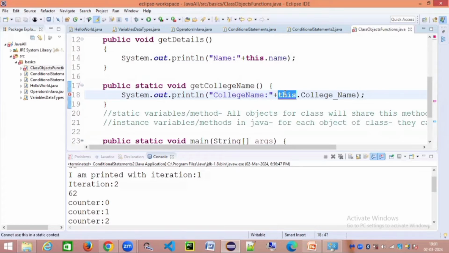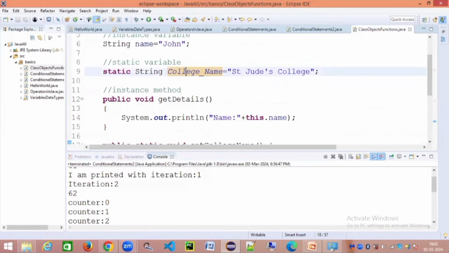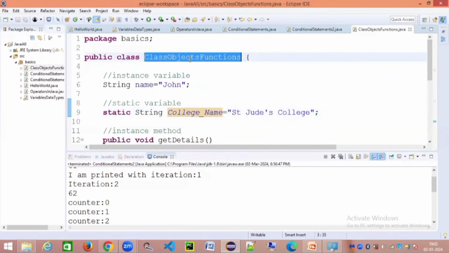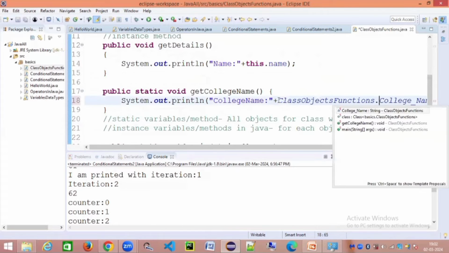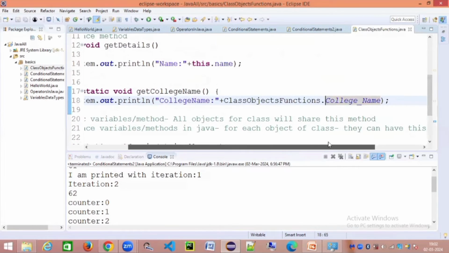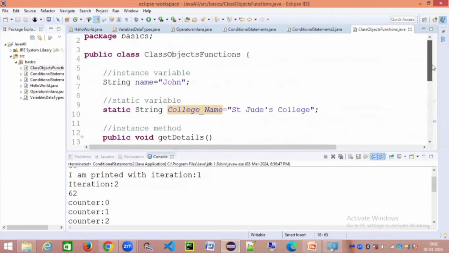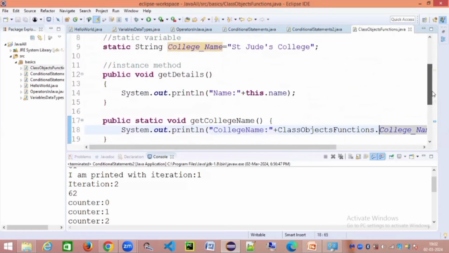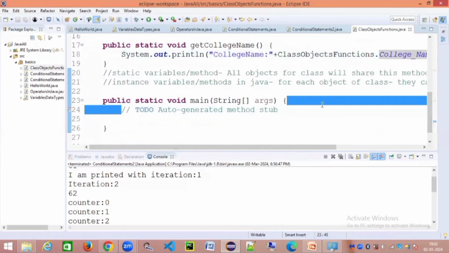And you don't have to write this dot here, because college name is a static variable. You can directly write college name because it's a static variable. So static variables you can always access directly by the name of the variable, or you can also access them by the name of the class dot static variable, because they belong at a class level, not at an object level. Okay, right? So we have done this so far. We have created an instance variable, static variable, instance method, static method. Now it's time to look at the objects concept.